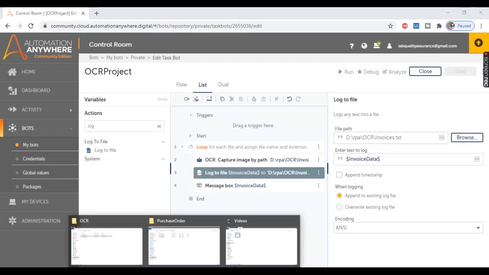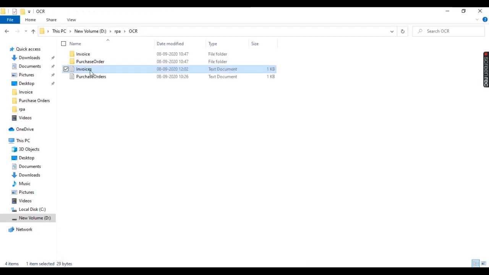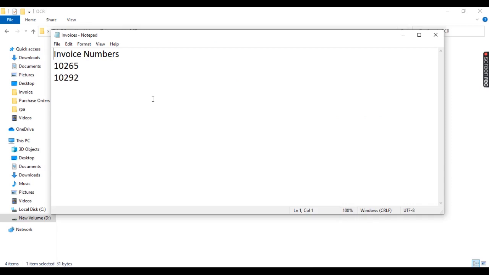Let me quickly move to the log file which we created here. So here you see in this file the invoice numbers got logged which got fetched from the image files. So let's close this one.